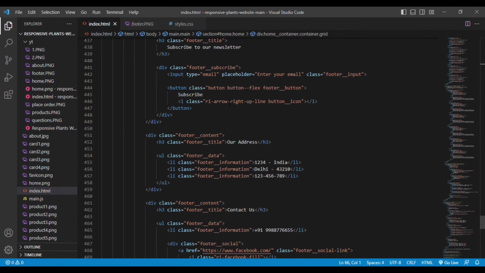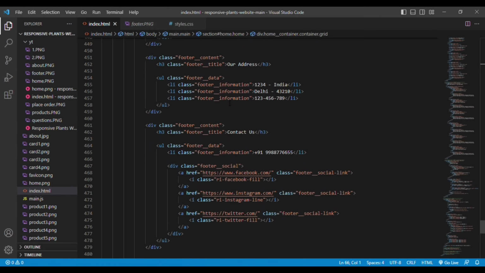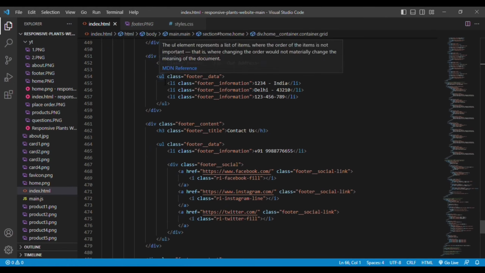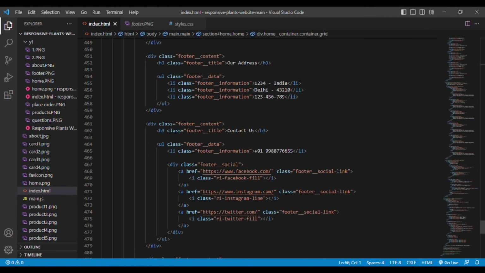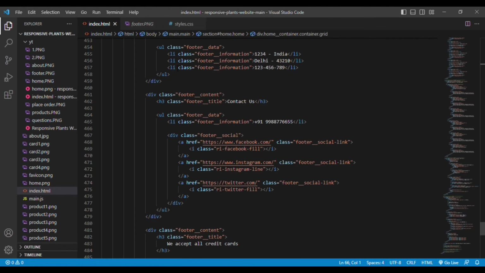Then we add our address H3, unordered list for list items. Then we add the data. This is one of the ways we add the elements in a list manner. There are two types of lists. One is unordered list, which doesn't give any numbering or alphabets beside it, and another one is ordered list, which will give A, B, C or 1, 2, 3. It will show.